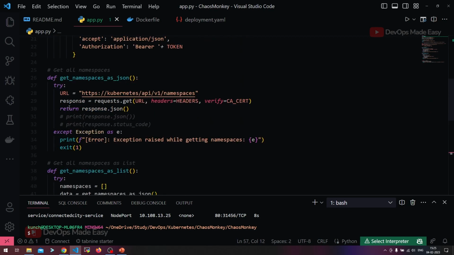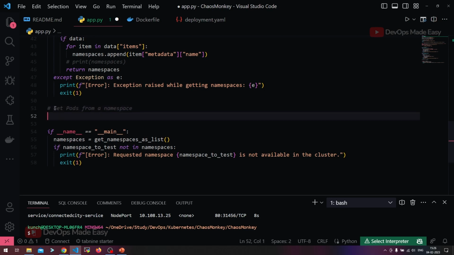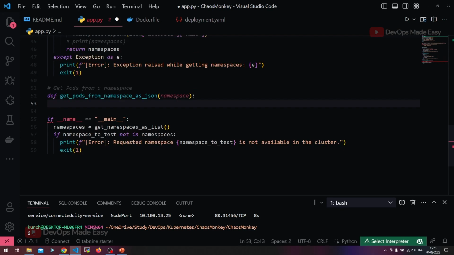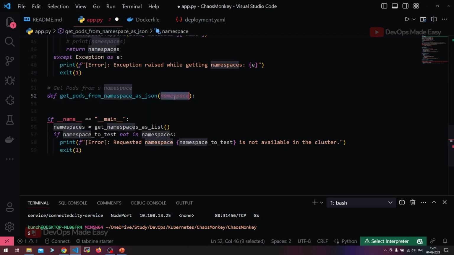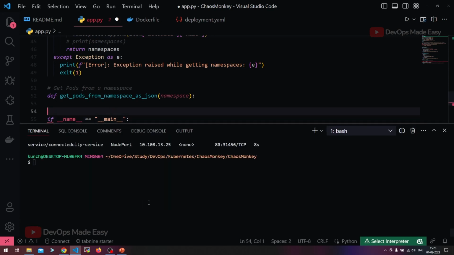So for this we need to again write some functions for getting the pods. So get pods from a namespace. So this is the function that we are going to actually write, because before deleting we need to have the information about the pod. So here I'm writing the function get pods from namespace as JSON, because we know that we are going to get the output in the JSON format, and as an input I'm going to pass the namespace information. But what is the API call that I need to make?